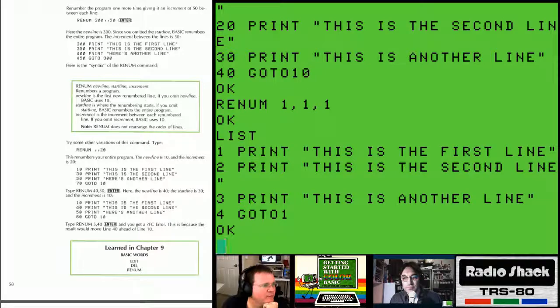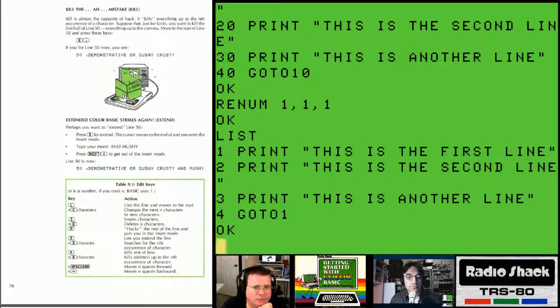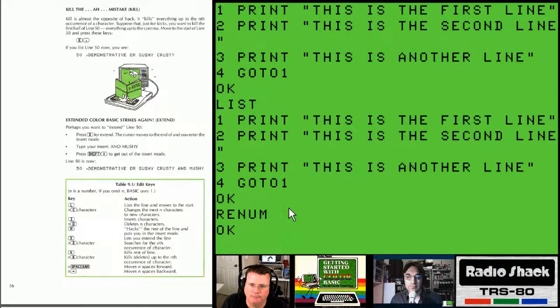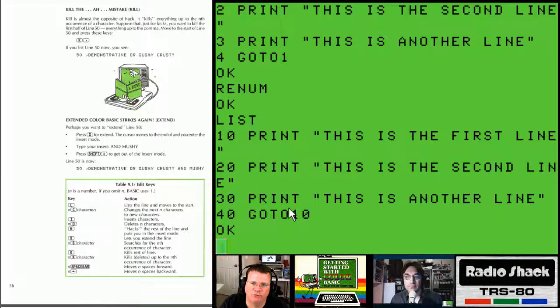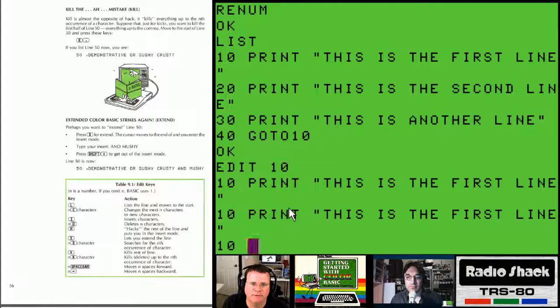I want to pull back to that page and just refresh what those edit keys are, because it's a little bit to wrap your brain around. So the edit keys are as follows, and actually what we can do here is list all this stuff out again. Let's just type in a normal renum, and now I've got 10, 20, 30, 40. If I wanted to edit line 10 and I hit L, that just relists the entire line.